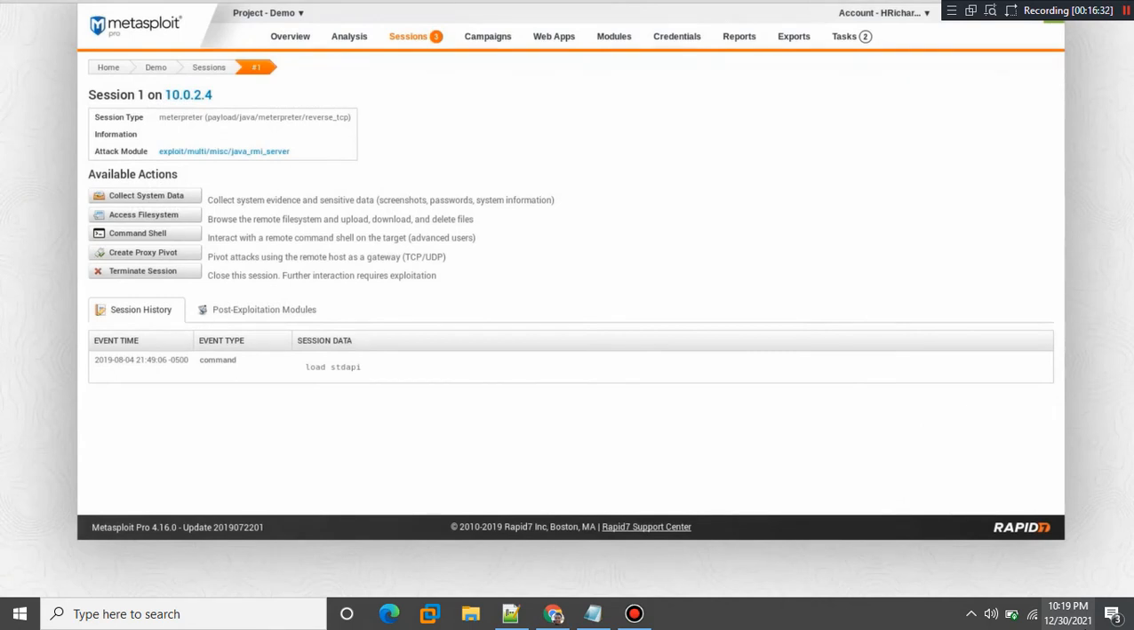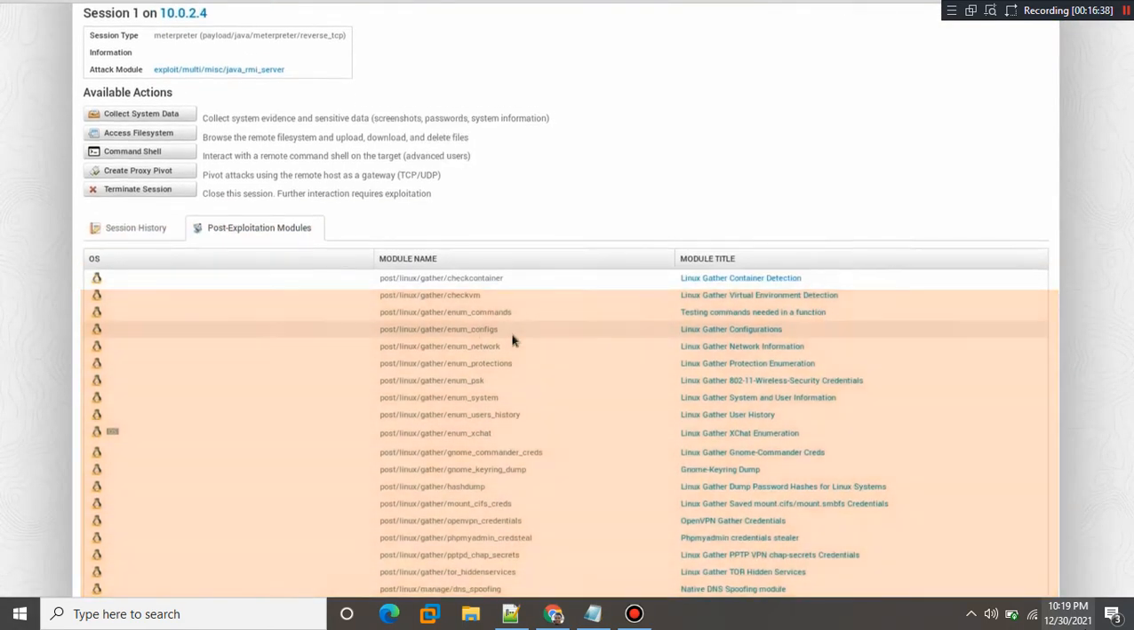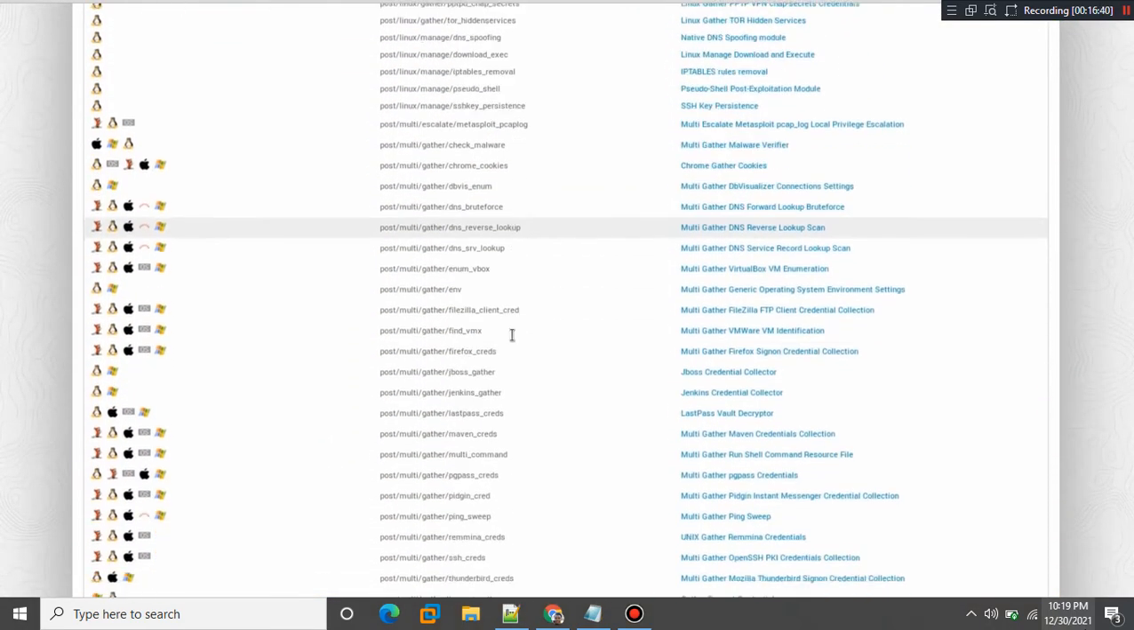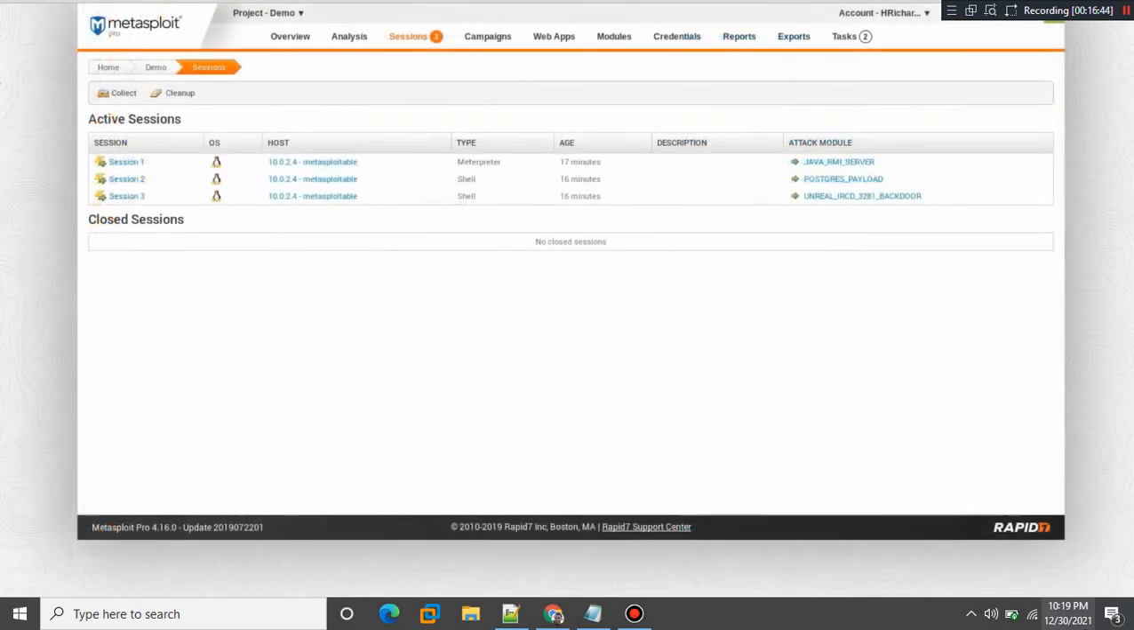Finally, the bottom section of the sessions page provides you with a list of additional information about that session, as well as post-exploitation modules that can be used to further exploit internal vulnerabilities and potentially get privilege escalation.